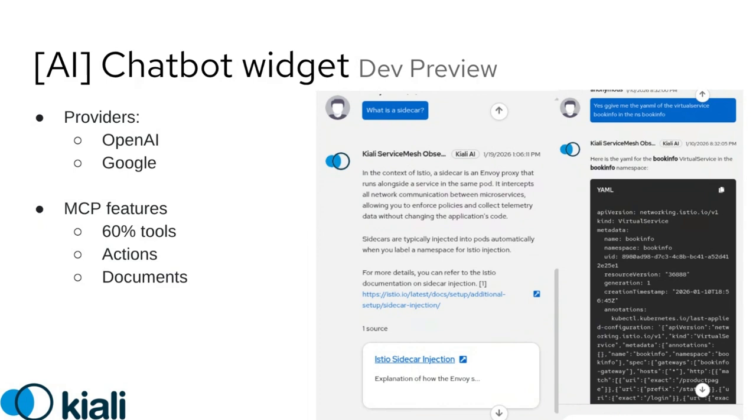And to enable it, it is done in the Kiali CR. There is a new chat AI section where we need to specify the provider, the model, and also a valid API key.